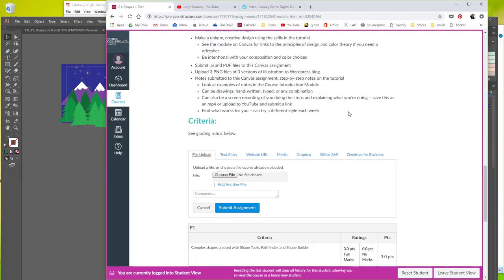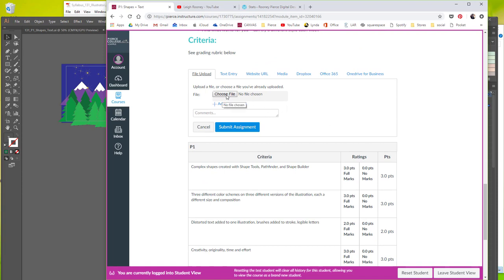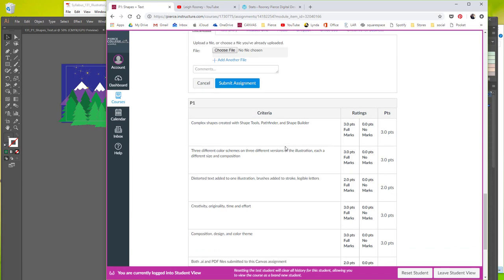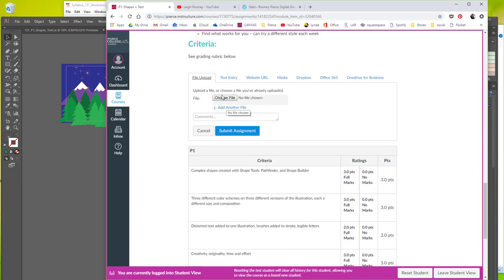Let's see. So you can choose file. You'll choose the file from your computer, and then you can add another file. So you can keep on adding files. You can upload anything that you want. If you have a Dropbox, you can upload that. You can do a link, whatever works for you. You obviously have to do the AI file and the PDF file here.